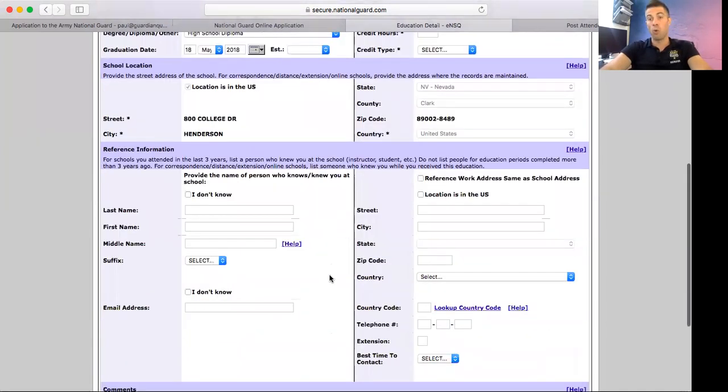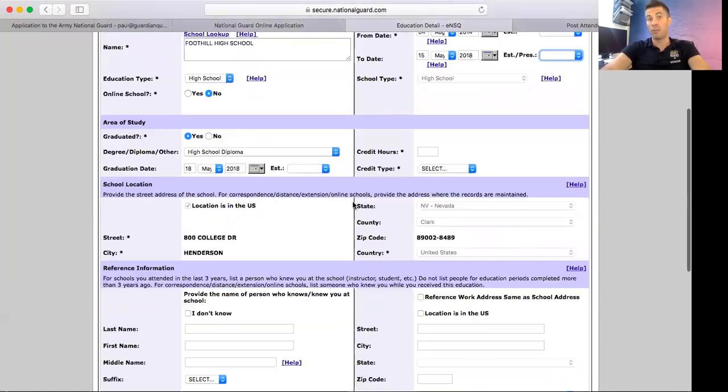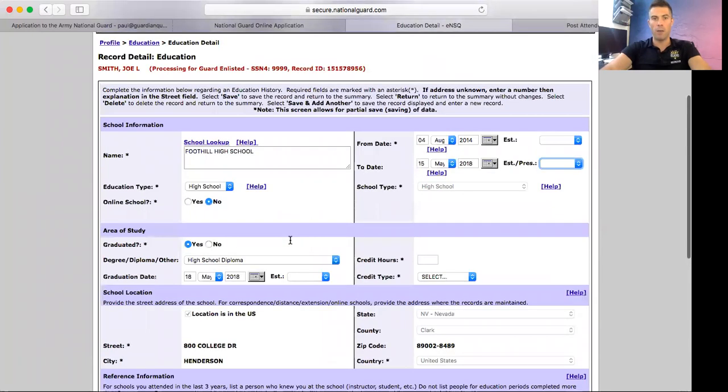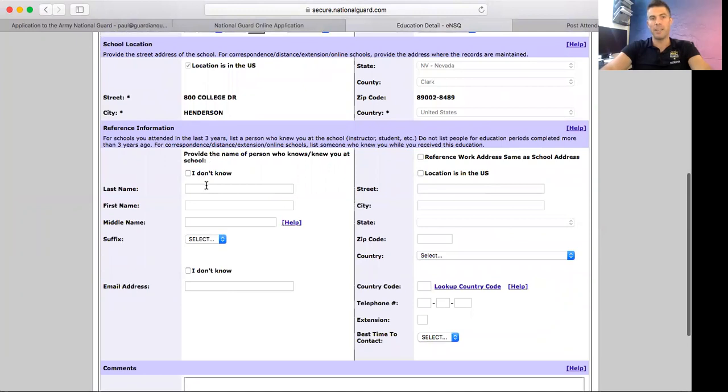So now what you need is a reference for the time that you went to your school. In this case, I don't actually need a reference in here because it was over 3 years ago. Actually, no, we will put a reference. So your reference has to be in here. This can be one of your high school teachers. That's fine. So let's put in a high school teacher here. And then his email. Oops, you can't click I don't know. You're not allowed to click I don't know. I want to put in the email at Foothill.